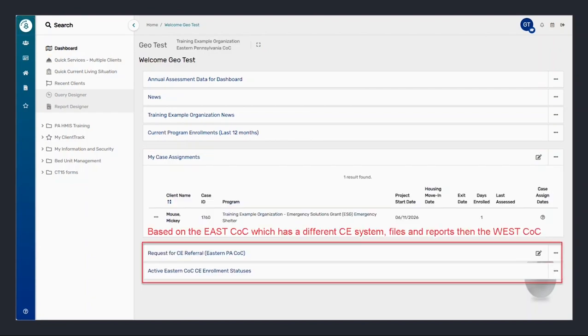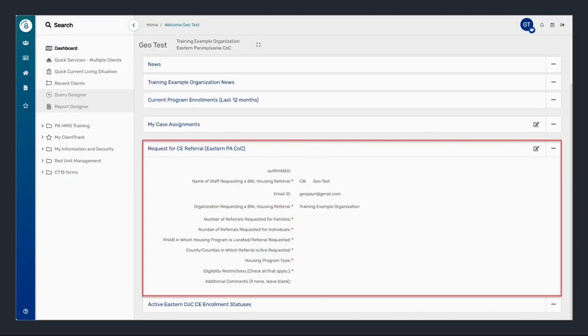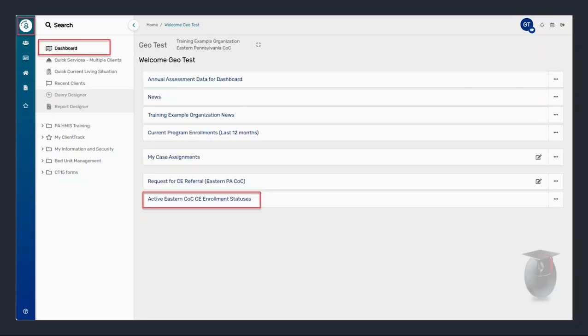The last two items in your home workspace are particular to the East coordinated entry system. The East and the West have different coordinated entry systems, and in this presentation, all is based on the East, and you may find some files and reports related to coordinated entry that you will not find in the West. The request for any coordinated entry referrals, where if you have an opening that needs to be filled, you can create one and submit it to coordinated entry, followed by the statuses of your coordinated entry enrollment.